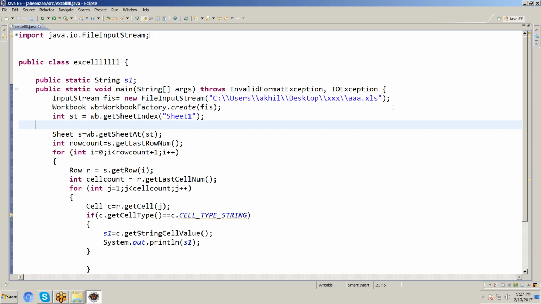Here I'm taking an integer. wb.getSheetAt(index) method: if you want to get the sheet by index, we should provide the sheet name. I'm giving Sheet1. Sheet equal to wb.getSheetAt method. It will focus on the particular sheet based on the index.